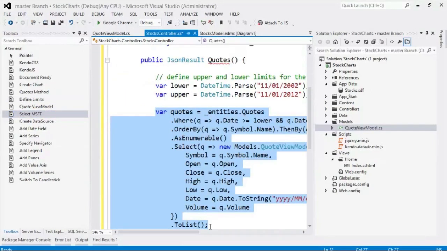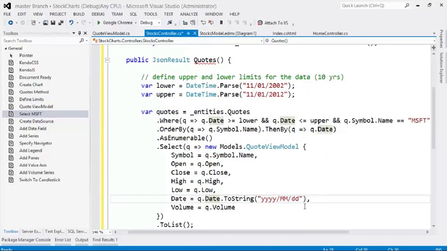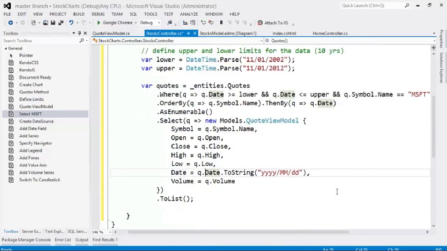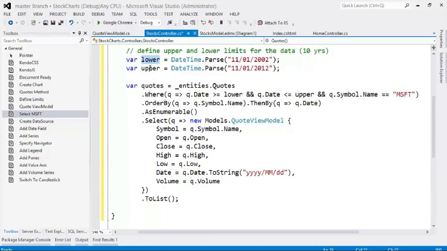And what we'll do for right now is this little query right here. Let me go ahead and drop this off to the side so we have more real estate. What I'm doing is selecting from the quotes table where the date is between the upper and lower bounds that I've defined here, and where the symbol name is equal to Microsoft. So we're just going to select Microsoft right now. And then I order by the name and by the date.